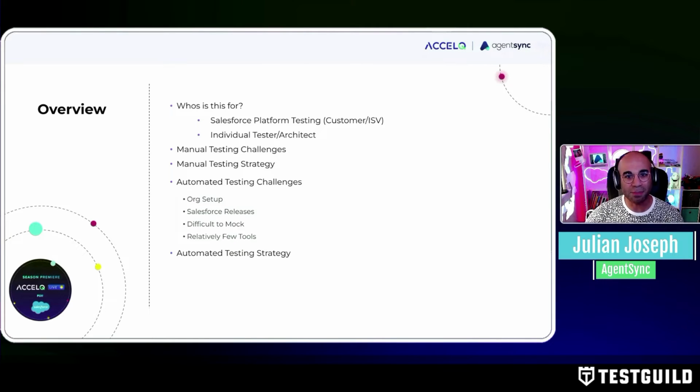If you're familiar with managed packages and creating those, they do have some quirks and differences versus testing in things like sandboxes as customers. But a lot of what we've done today is we've tried to make it as general and applicable as possible across the spectrum, whether you're an ISV or a customer. We also tried to make this applicable to both the individual tester as well as the quality architect, somebody thinking about strategy from a higher level. You'll see that sprinkled into the presentation.